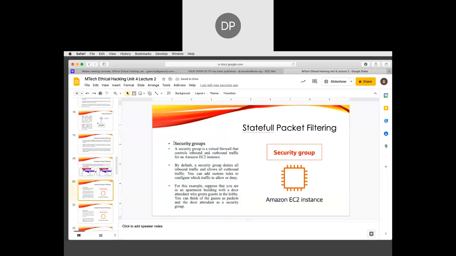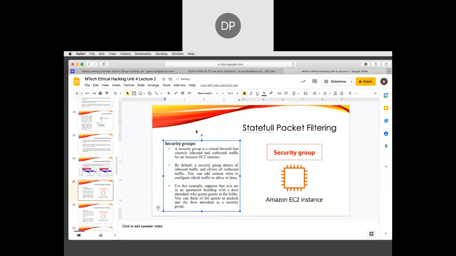So now it's looking perfect. There was an access control list for stateless packet filtering. But when we discuss stateful packet filtering, the ACL term will be replaced with security groups. A security group is also a virtual firewall. ACL is also a virtual firewall. But a security group controls inbound and outbound traffic for an Amazon EC2 instance. ACL also controls inbound and outbound traffic for the subnet. By default, a security group denies all inbound traffic and allows all outbound traffic.